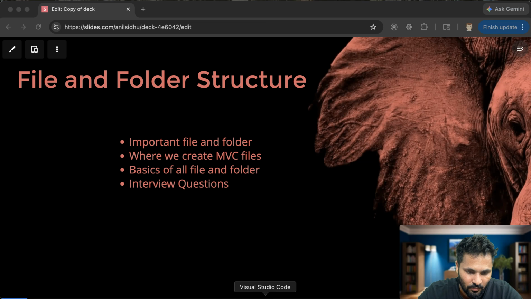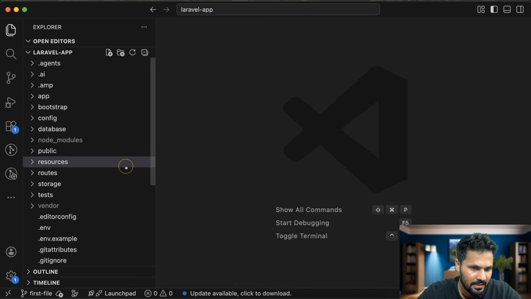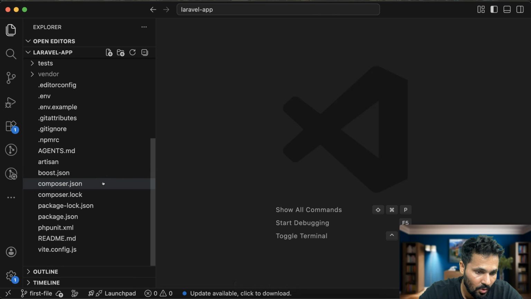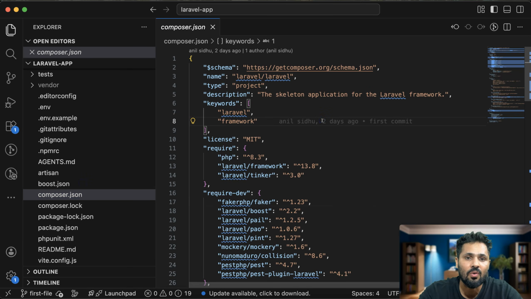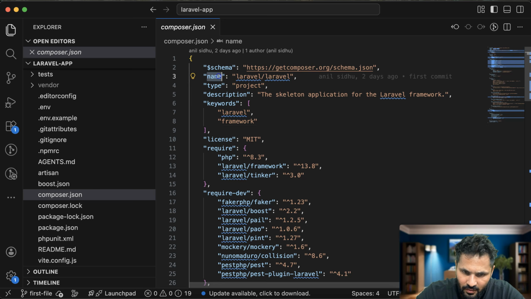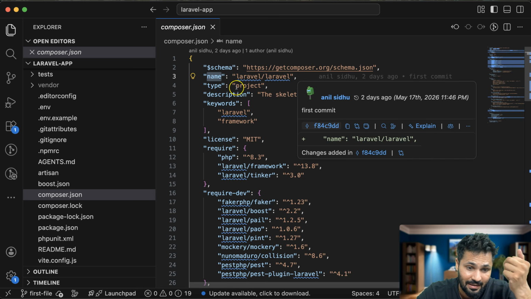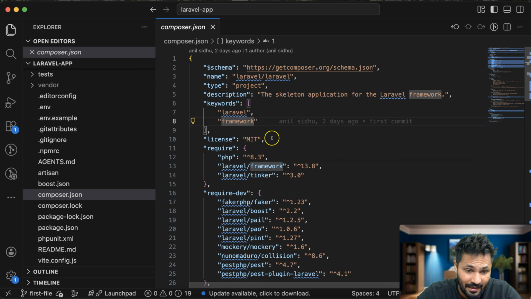So now let's move to the project, and the first and most important file is composer.json. This file contains all information about your project, like dependencies, which version you are using for Laravel, which version of PHP you are using, and all. So let me show you there. Here you can see that this is our project name. You can change this information also, like you can change your project name, type, description, keywords, license. These things you can definitely change, no issues there.